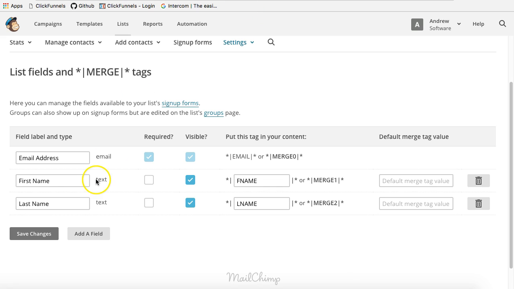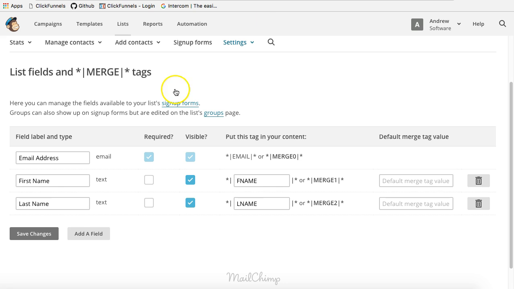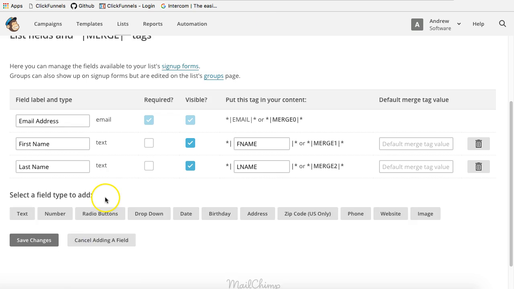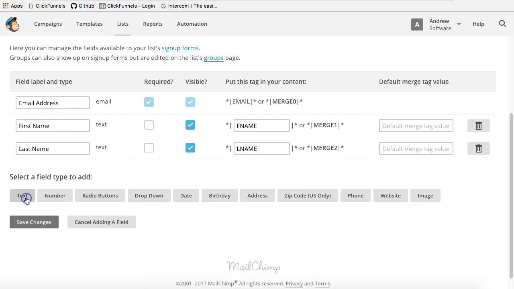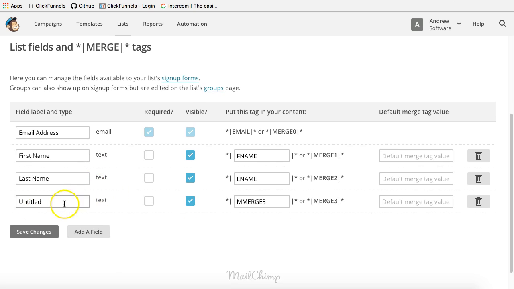So what we need is the first name, last name, email input form. We will also add a phone field. You will have to add a text field. Change this field label to whatever you want, for example, phone. And the merge tag you will have to change to phone.